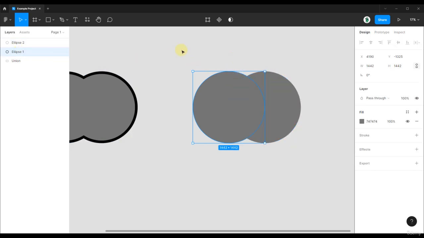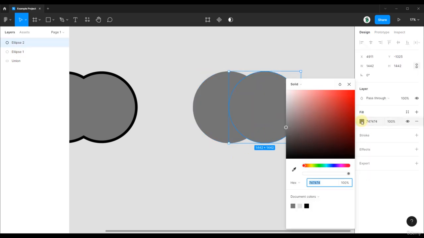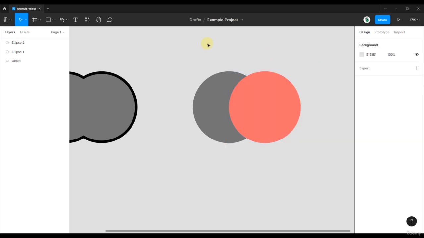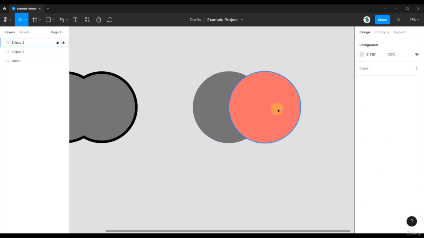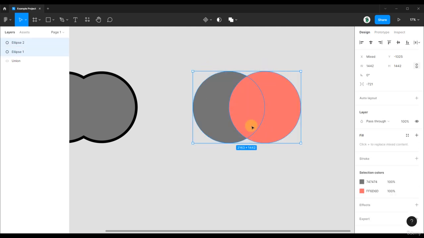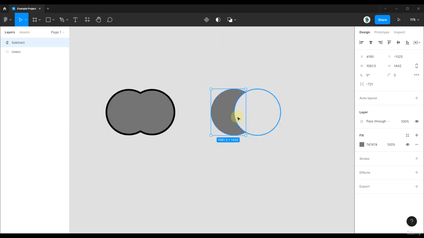So whenever you select multiple elements, let me just change the color of this top circle so we can distinguish those 2. So as you can see, that circle which is below or behind this red circle will stay solid, while this other element on top of that will disappear. Okay, there we go. Alright, there we go.